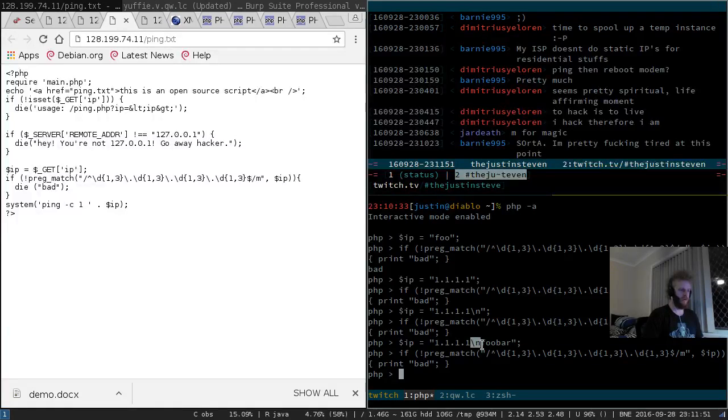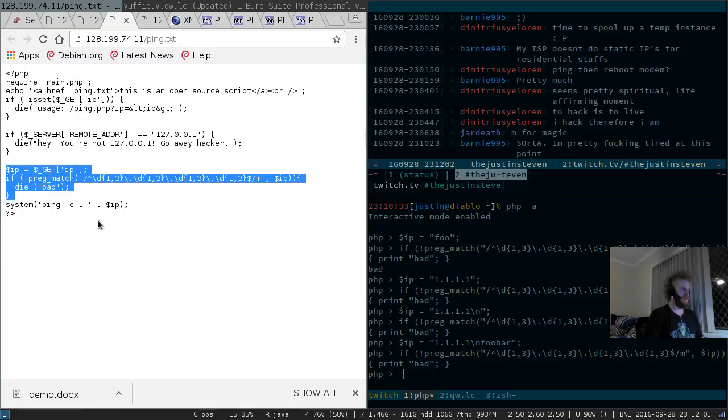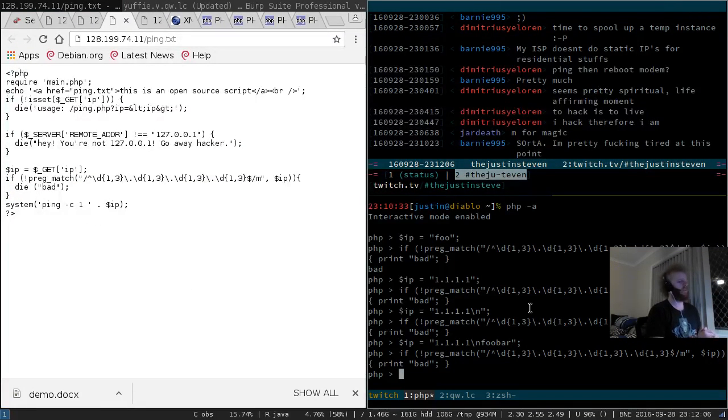We can then put a new line and then we can put whatever the hell we want, and it will not result in invalidation of this if condition, or this protection. We can do a new line and then whatever the hell we want, and we're off to the races.